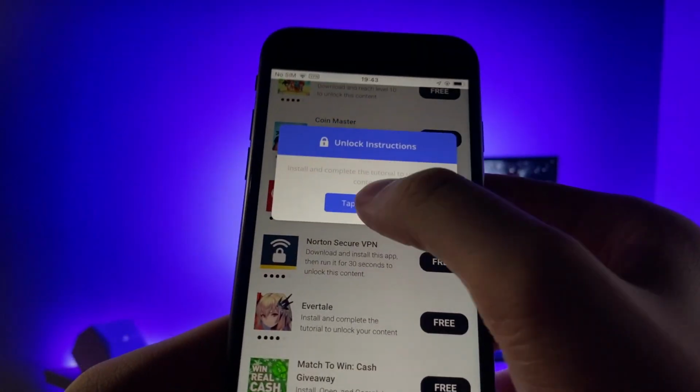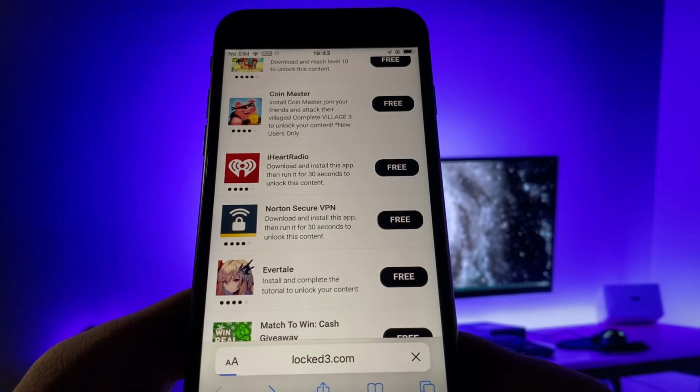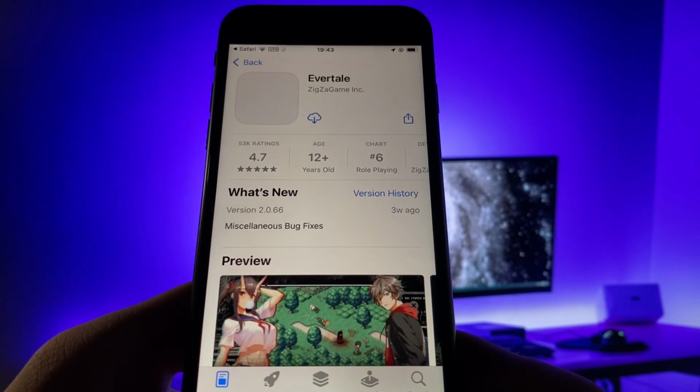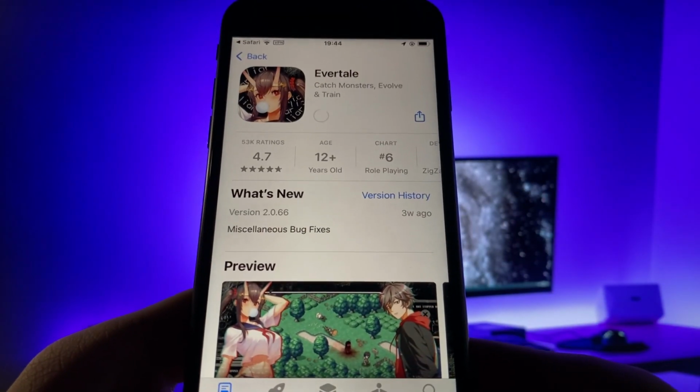It's going to take me to the App Store. I'm going to download the app. So let's just wait for it to redirect me here. And I'm going to go to my home screen, wait for these to download. They're pretty small, so I'm not really expecting a long wait time. So let's just go to the home screen, see if they're done.